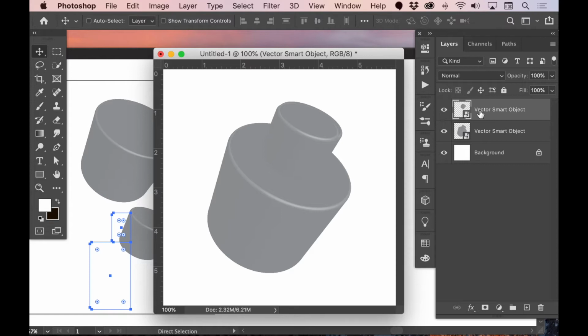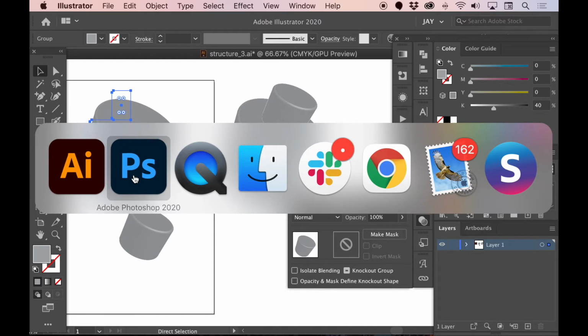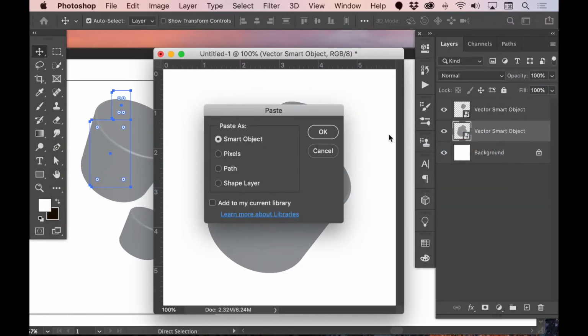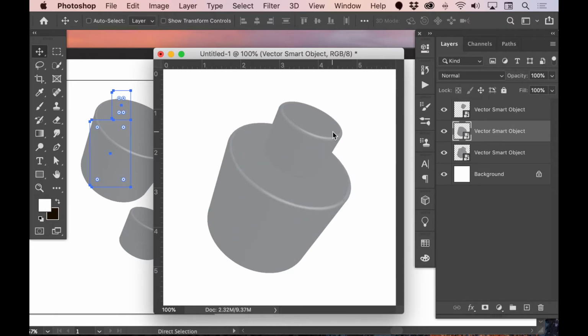I can try to line that up perfectly if I want to. For now, it's not a big deal. And then I will take this piece. Again, it's a group with that thing hidden. And I will paste it in here. Same thing, smart object. And I'm going to hide the bottom one, so now I have this top piece and this bottom piece, right? This first one was just kind of a reference to line them up a little bit.